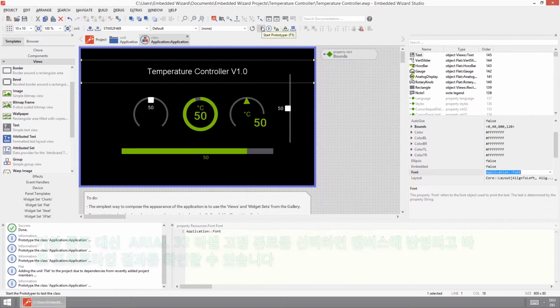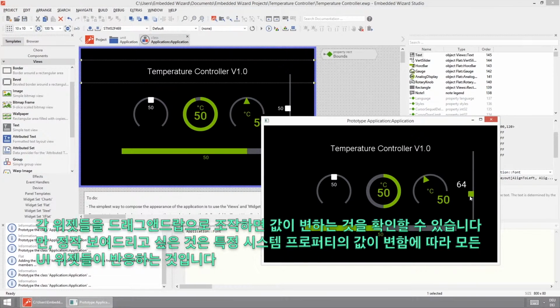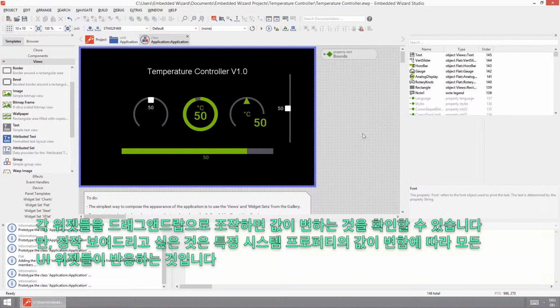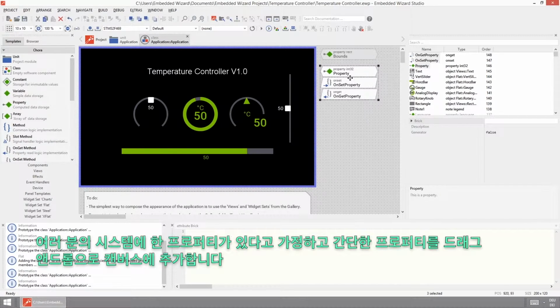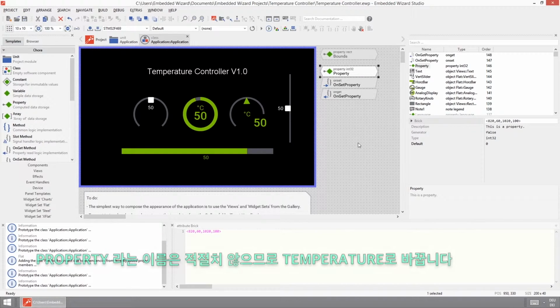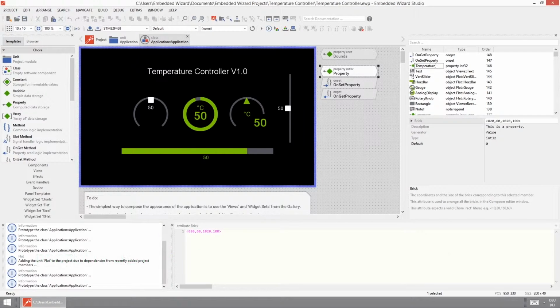And of course that can be prototyped as well, so all these elements can be dragged and dropped instantly. But what I just want to demonstrate is how all those UI controls are reacting on just one system property, because usually you have one property inside your system. So just drag and drop a simple property into that canvas here, and this is not my property, so just renaming that. It is my temperature.